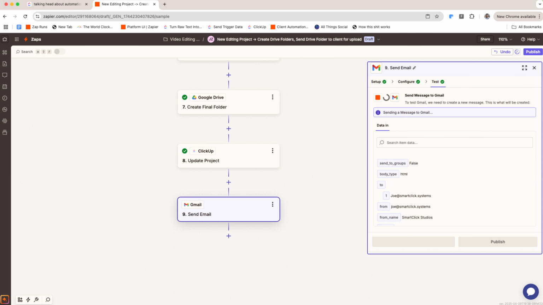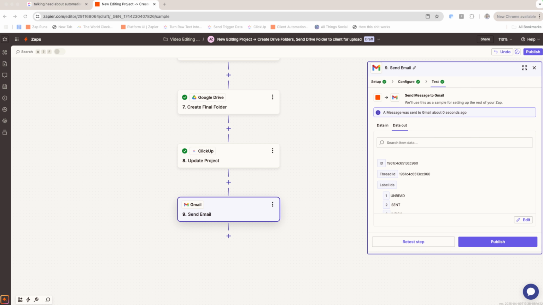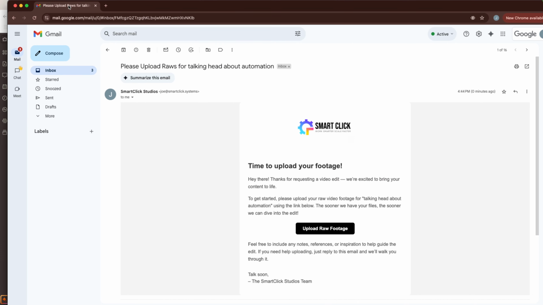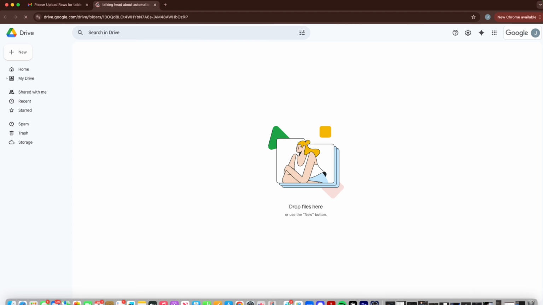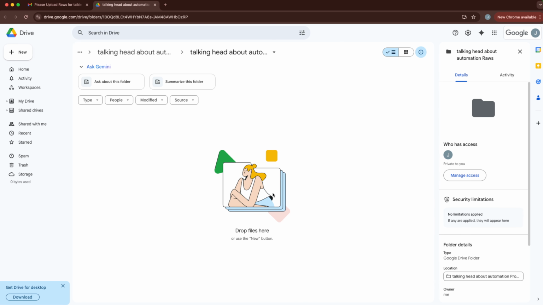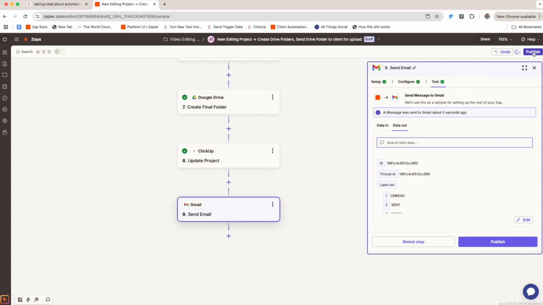Continue and test step. And let's go ahead and take a look at what that email looks like. Here we go. Time to upload your footage. To get started, please upload your raw footage for whatever the name of the video is, and then we click upload raw footage, and there we go. Now, if I'm the client, I just upload my RAWs here, and I'm done. We can go ahead and publish that.